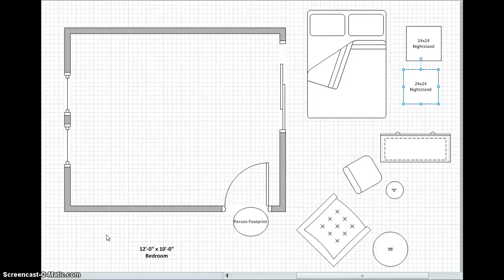Okay, we've talked about different elements going into a room. Now let's talk about placing these elements within the room. What I've drawn out is a 12 by 10 bedroom, and I've used the Visio program to draw on this. So we've talked about placing furniture in a bedroom, and of course we know that we want to place the bed, which is the focal point of the bedroom, on the opposite wall of the entryway.